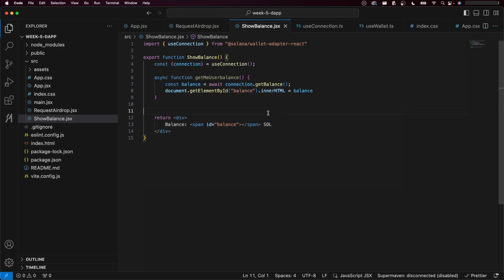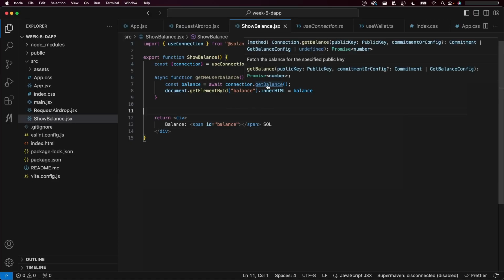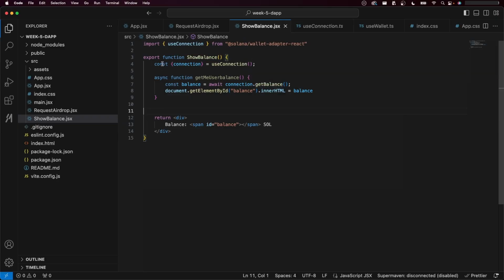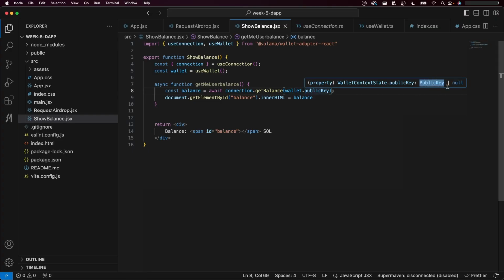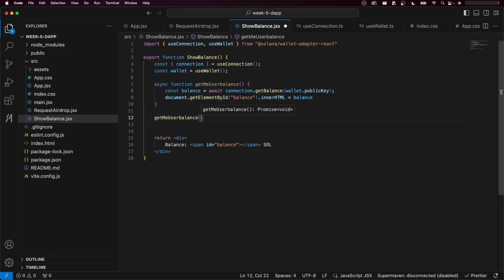What is the one thing that I'm missing? Can you guess? I am not passing in the public key as an input. I also need to send whose balance I want. So if you remember, we did a const wallet equal to useWallet in the last slide. This would give me the details of the currently connected wallet. And given I have this, can I do something like this? wallet.publicKey, if you remember, is what stores the current connected wallet's public key. So if I call connection.getBalance, hopefully that is good enough. I have defined this function over here. Let me call this function.